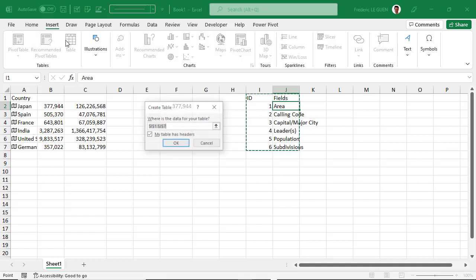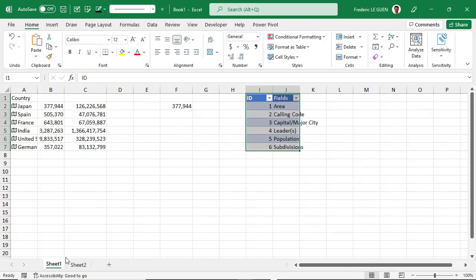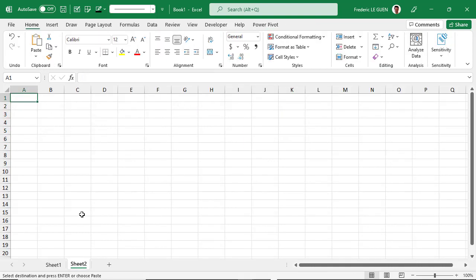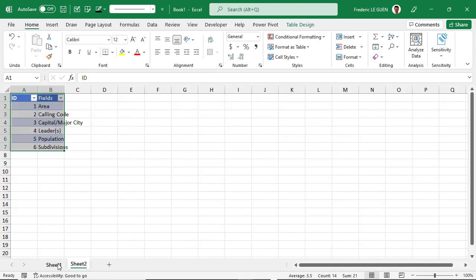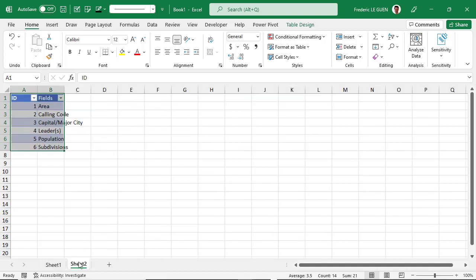Insert table. And I change the name of my table to Table Fields, like this. Also, very important, I recommend copying this table into a new worksheet. Control X to cut and Control V to paste. The table has been moved from this worksheet to this one.